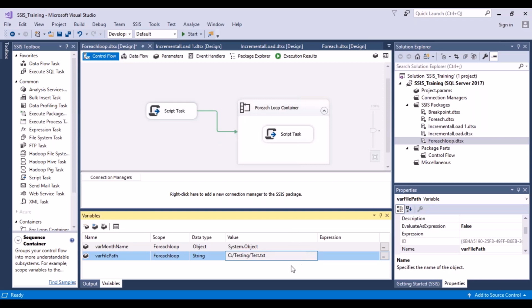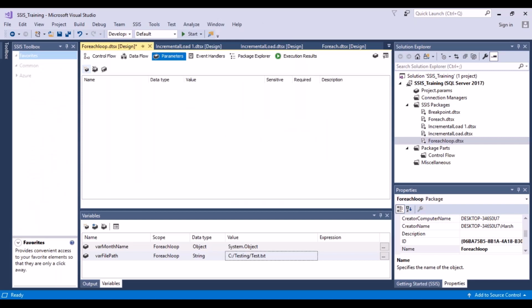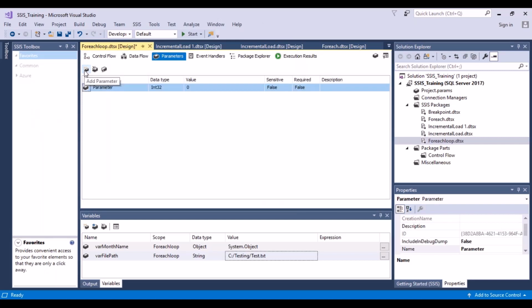What do I need to do? I need to again go back to the package and change the value once I deploy it to my test environment. I do not want to do that. So what is the option for that is to go to this parameters tab and create a parameter.